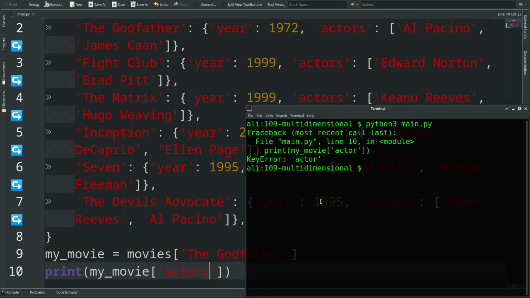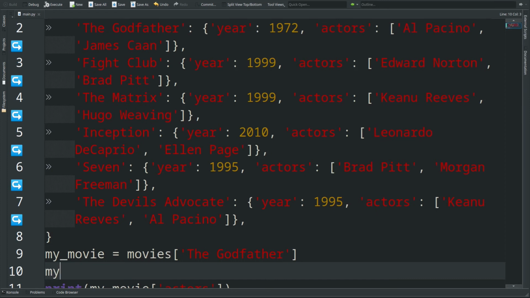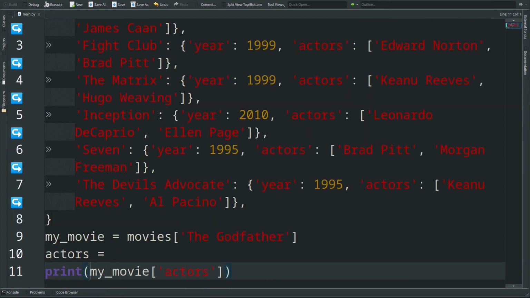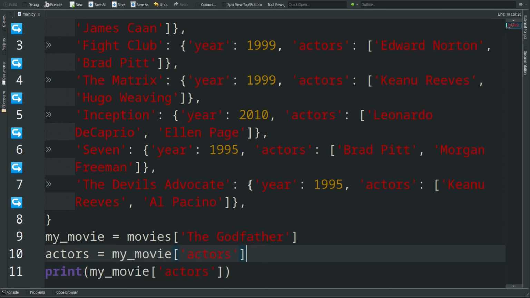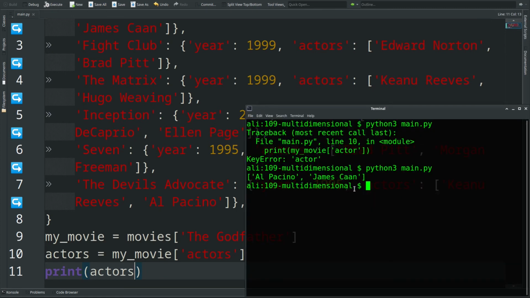That's not a problem. Run it again. And it returned Al Pacino and James Caan. Let's create another variable actually, actors equal my movie actors. If I print the actors, it will return a list of the actors. We print that and it will return the exact same result.